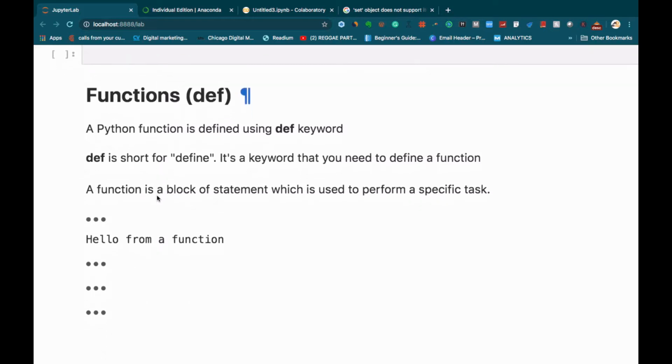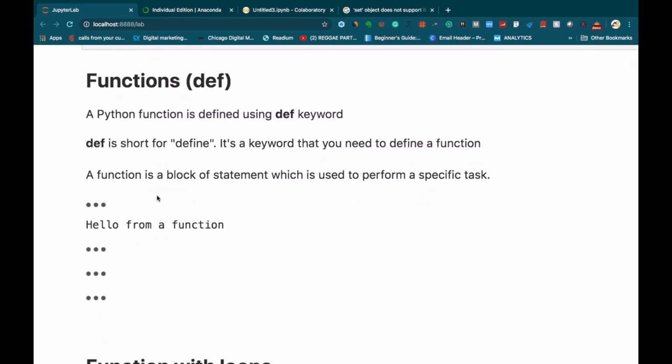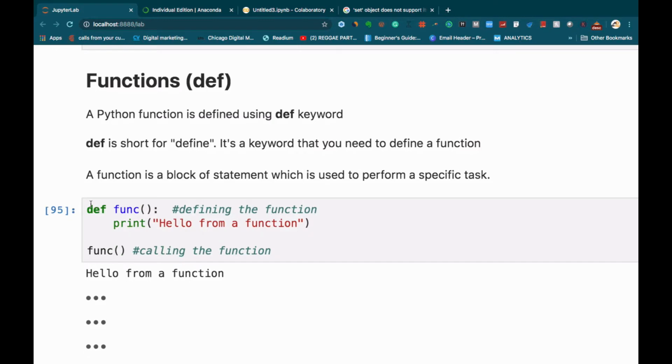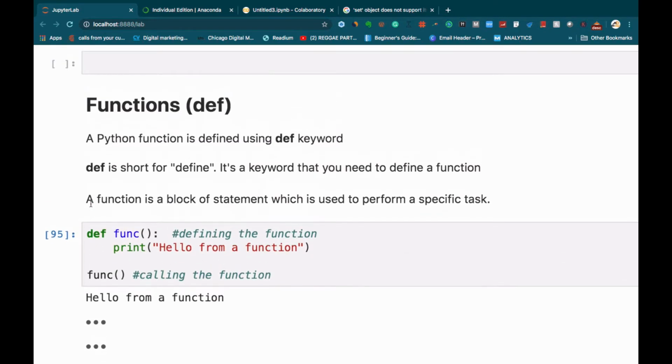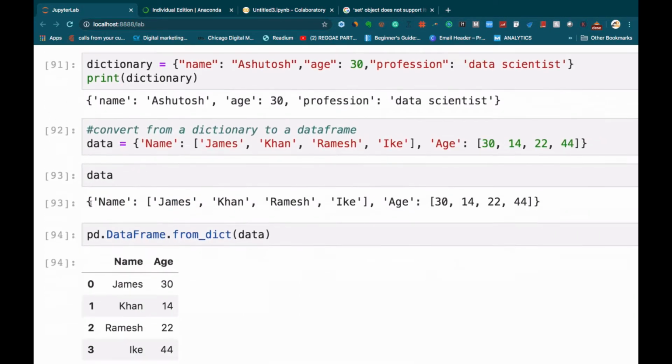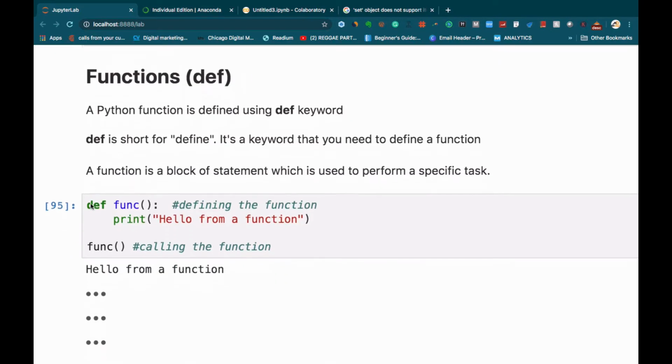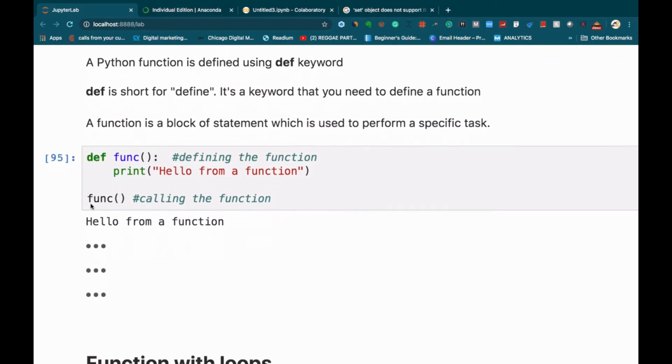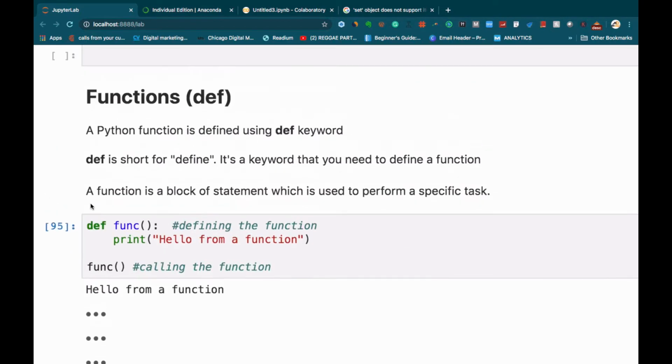Okay, so let's talk about functions, right? So just like dictionaries, we will also be doing a lot with functions. So let's get to understand functions, so that when we encounter them, we will actually know how they are going to be used.